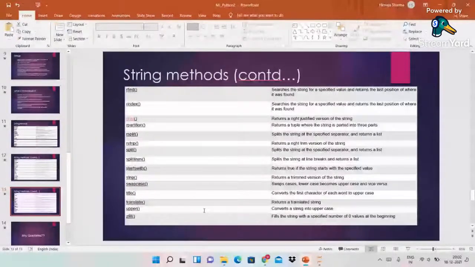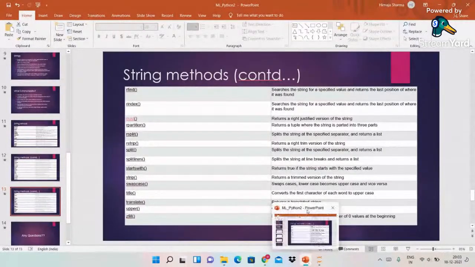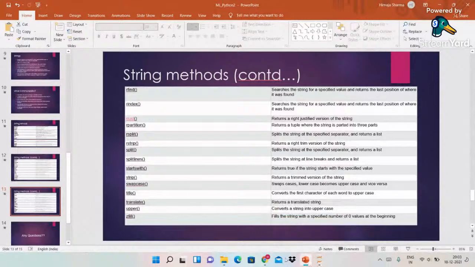Okay. So yeah, next is splitlines. It splits the string at line breaks and returns a list. Okay. As I told you, we will not be using all of this much. startswith returns true if the string starts with a specified value. I think we dealt with this, didn't we? Okay, it's okay if we did not.